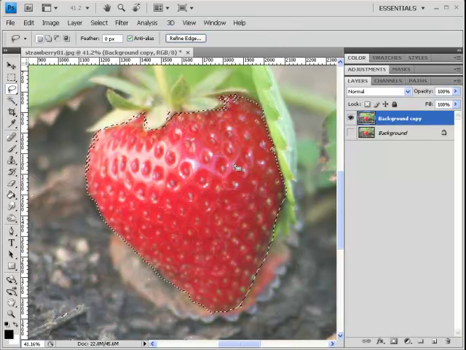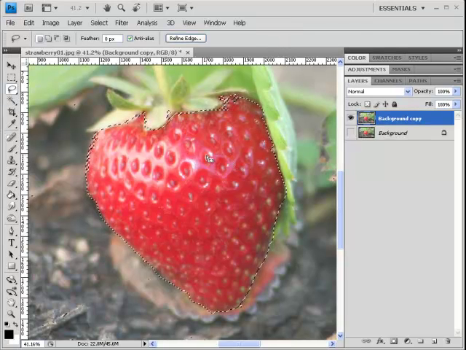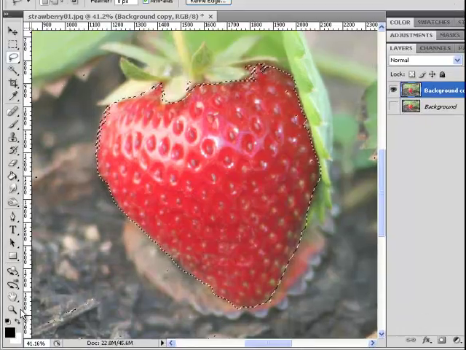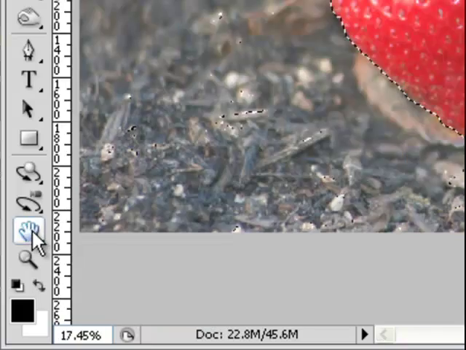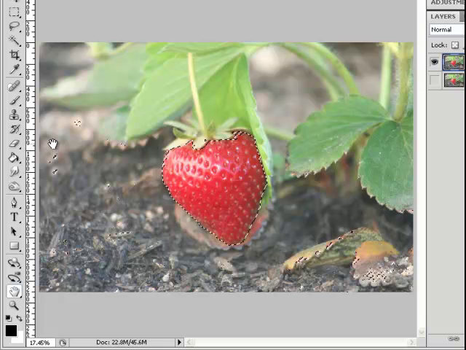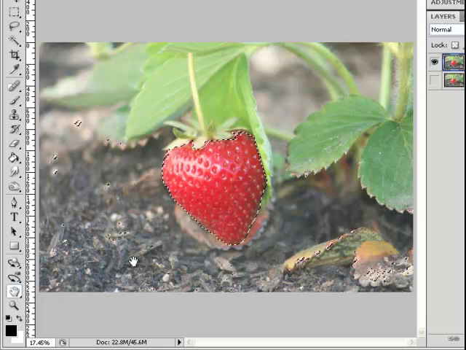So now you can see that I've got the whole strawberry pretty well selected, but I'm not sure what the rest of the image looks like, so I want to zoom out. The hand tool, if I double click on it, will zoom me back out, and I can check to see if there are any marching ants indicating selections in other parts of the picture, and there sure are.